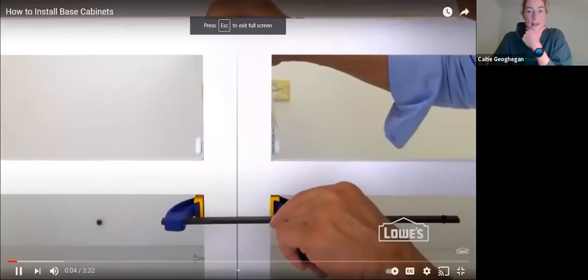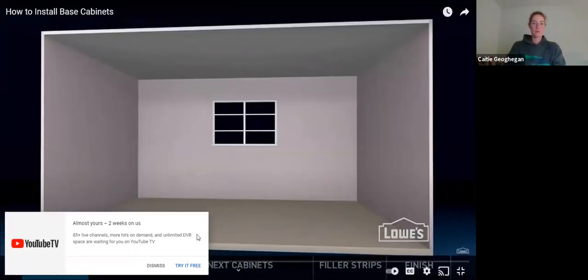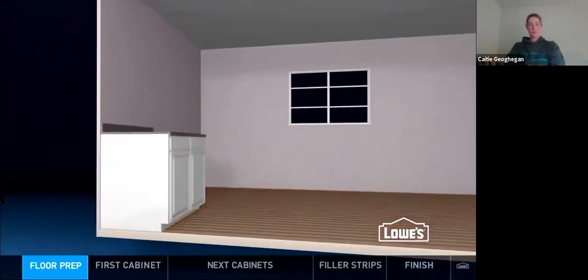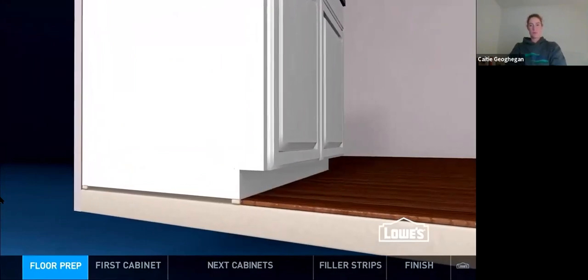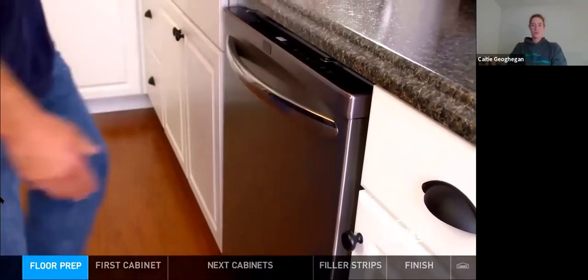In this video, we'll show you how to install base cabinets. If you haven't already watched the measure and prep video, do that first. And remember, if you plan on installing a floating floor as part of your kitchen project, the cabinets go in first, but must be raised to a height just above the flooring. Otherwise, you might have trouble installing under countertop appliances.